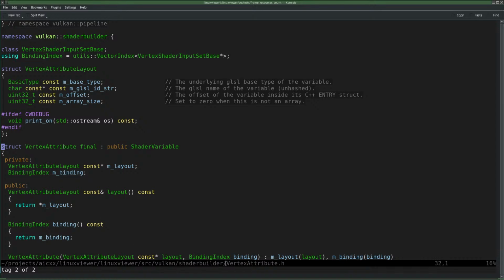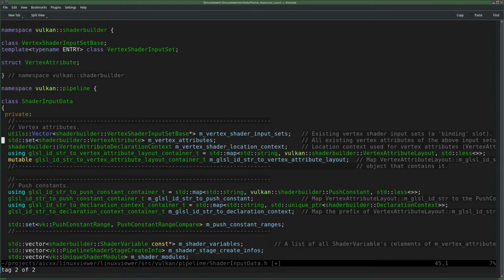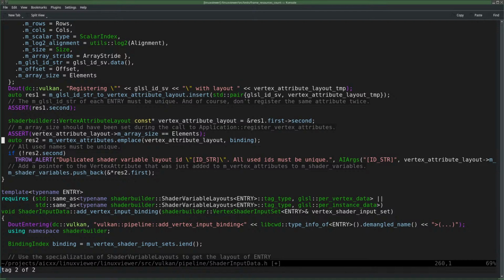So it's part of shader builder. I need to make a new struct which is derived from shader variable and which represents a texture or a combined image sampler, whatever. Maybe I should call it that instead of texture at some point. Yeah, I think I'm going to stop right here, and continue tomorrow, okay?